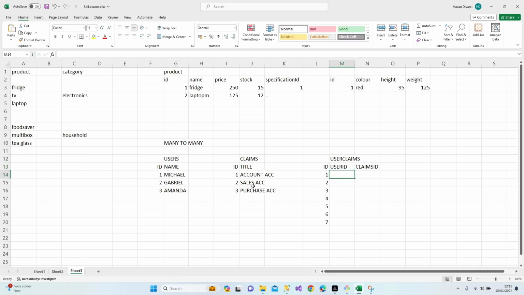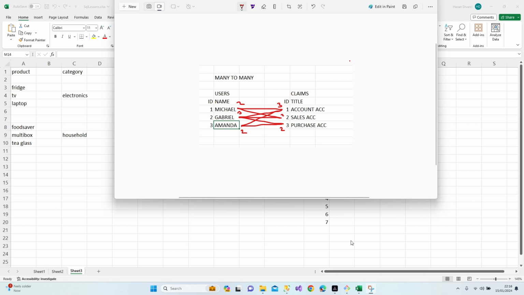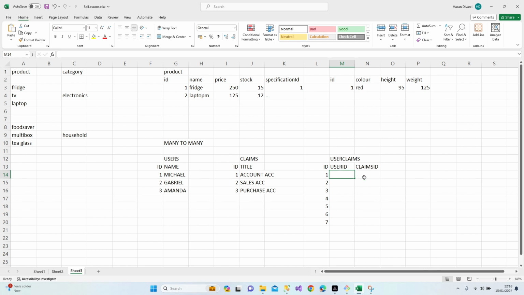Alright. So Michael has, let's have a look, account and sales, 1 and 2. Michael has 2 access, right? Number 1 is Michael. So Michael has 1 and 2, account and sales access. Let's have a look at Gabriel. Gabriel has 3 access if I remember correctly. So all of them, 1, 2, and 3. Amanda has account and purchase. Amanda is 3. So account is 1, purchase is 3.